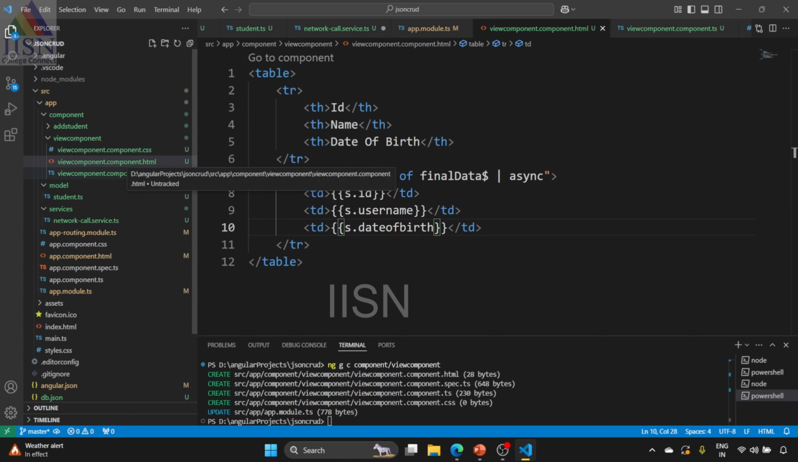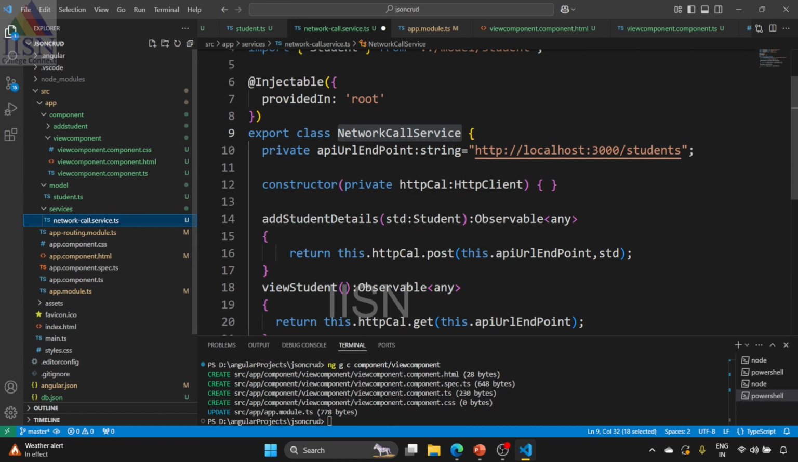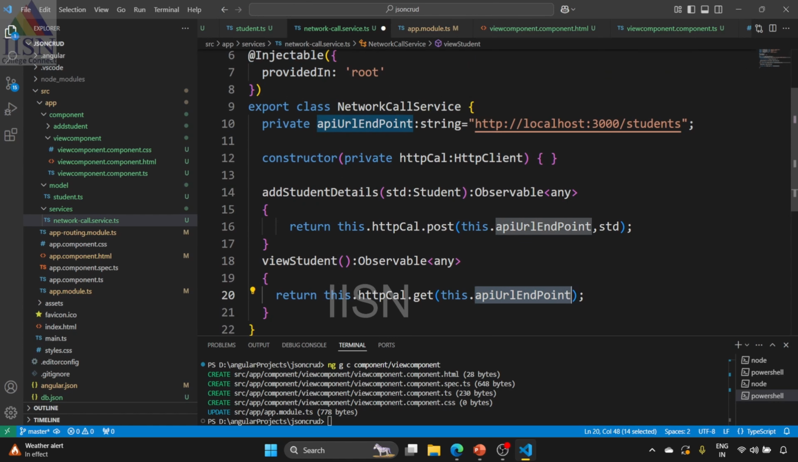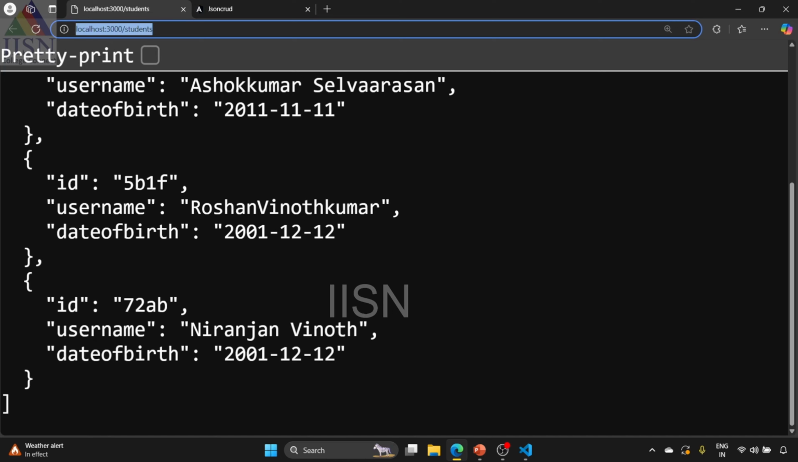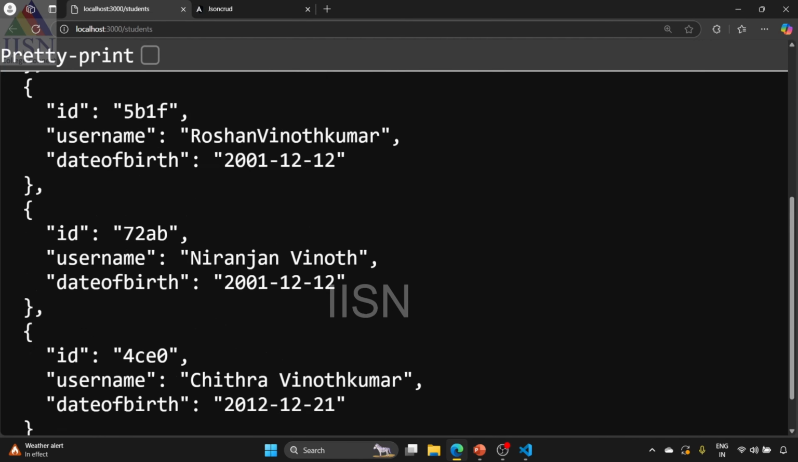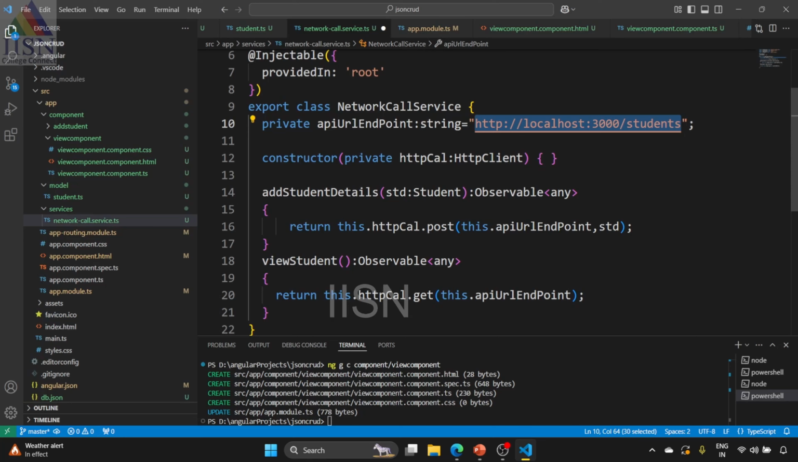For the retrieval operation, I created one component, that is a view component. And in the services, I created one method which is called view student. It is going to return the values which are returned by this endpoint, localhost colon 3000 students. It is going to return the values which are present on the JSON server. These are the values it is returning.